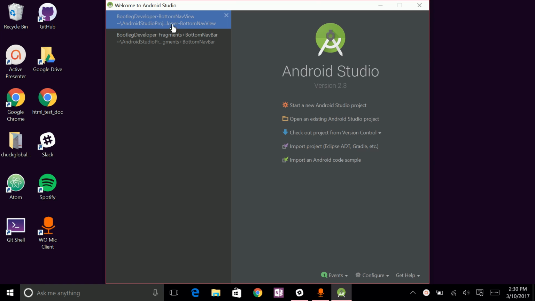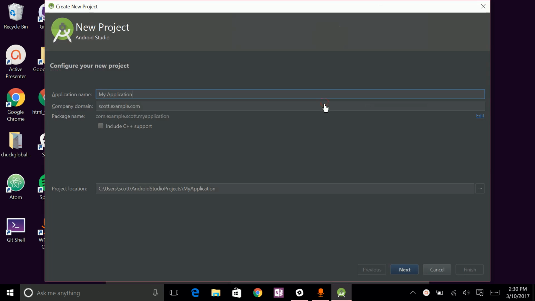And so let's begin. This is the start menu. I'm going to create a new project here. I'm just going to call it counter app. Company domain, you could usually just put your own name here.